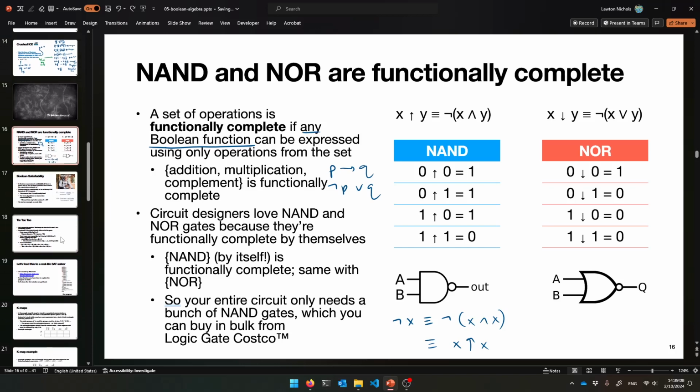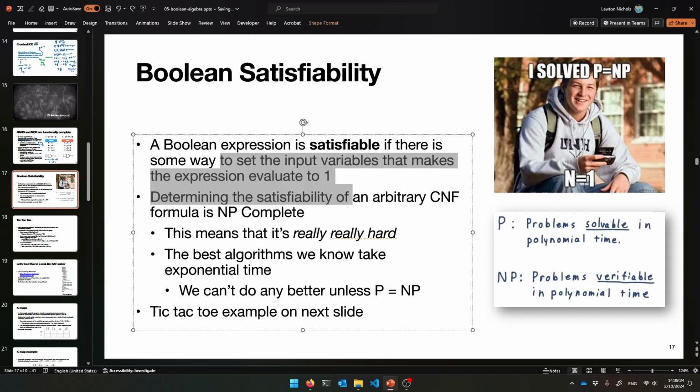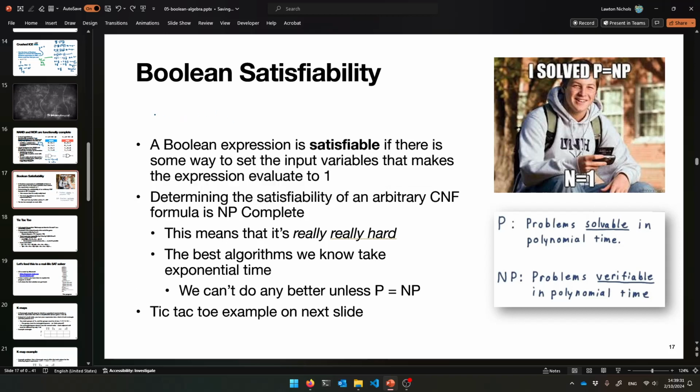So that's functional completeness. Next, let's talk about satisfiability. This is part of your old lab, so you remember it well now, I hope. We say a Boolean expression is satisfiable if there is some way to make it true. There's some way to set the input variables that makes that expression evaluate to 1.